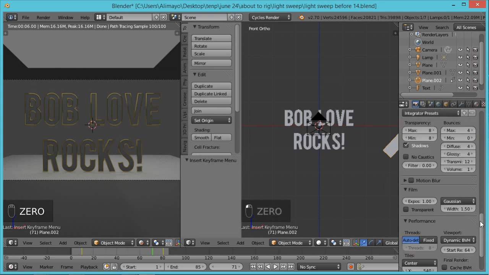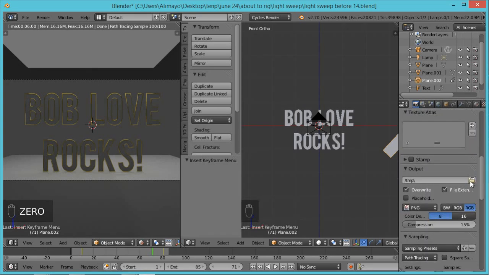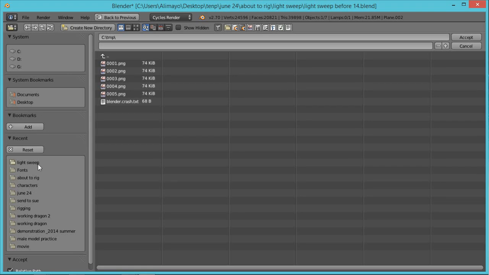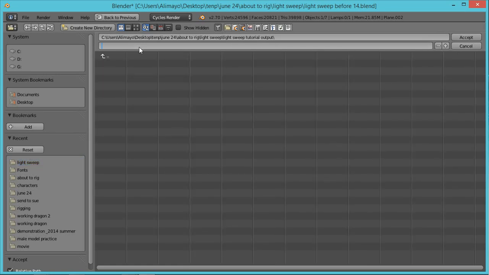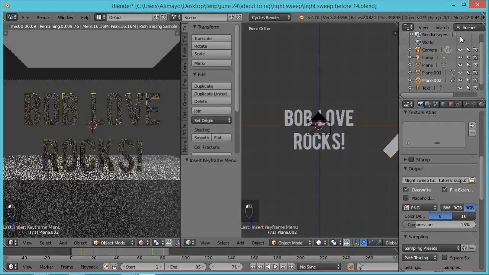And then what I'm going to do is go to my output. So here's my output here. So I'm just going to select. I'm going to create a new directory. Light sweep tutorial output. I'll just name it light sweep. Same thing. Tutorial output. I'll click select.